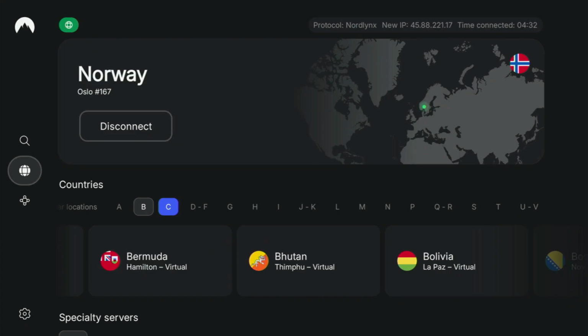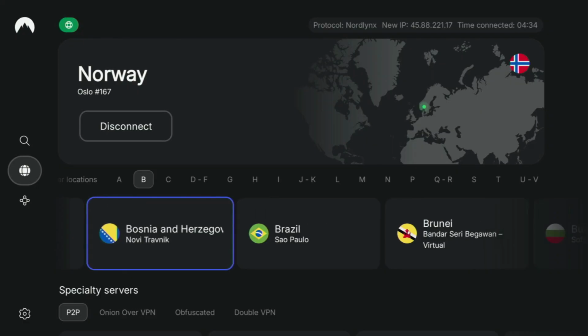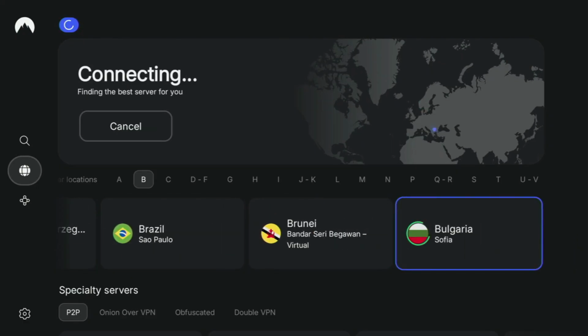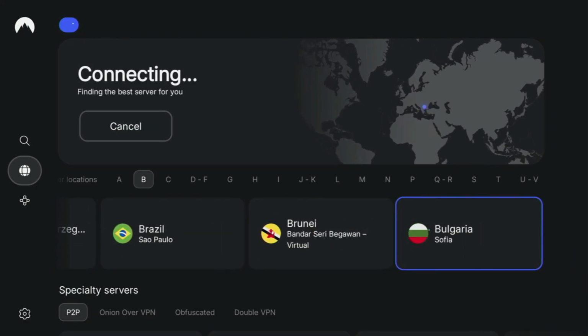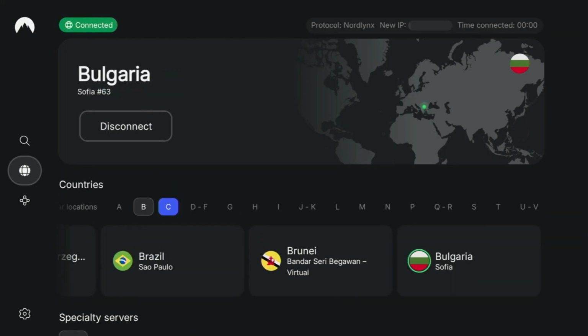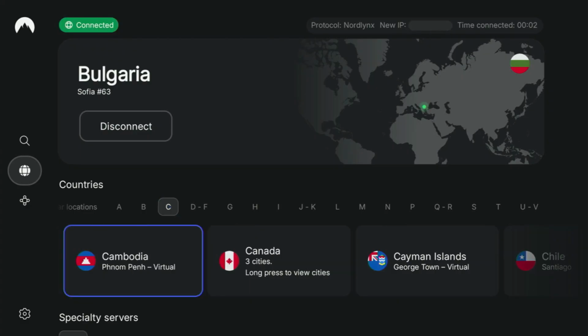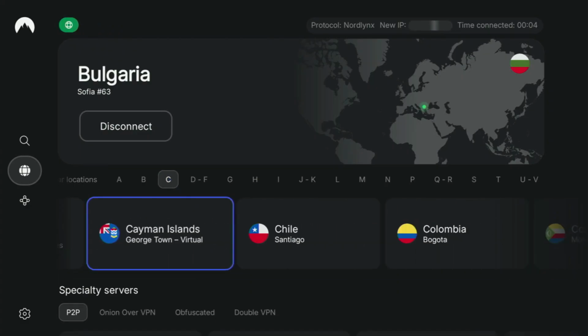All you have to do in a VPN app is connect to any server. Let's say I will connect to Bulgaria right now, and from the moment you connect, all your traffic will be totally encrypted. It means that no one can track you or snoop on you online. And that's really important if you want to stay out of trouble.